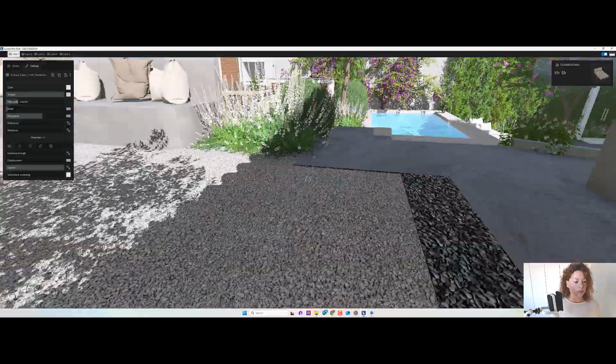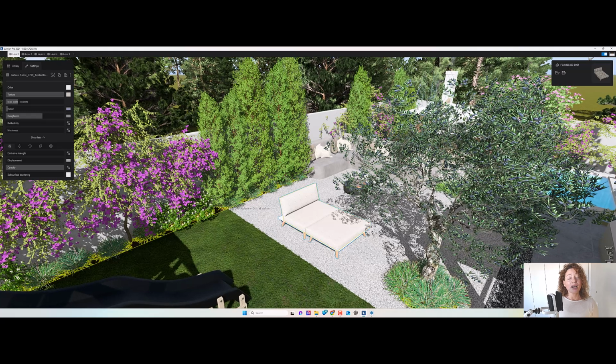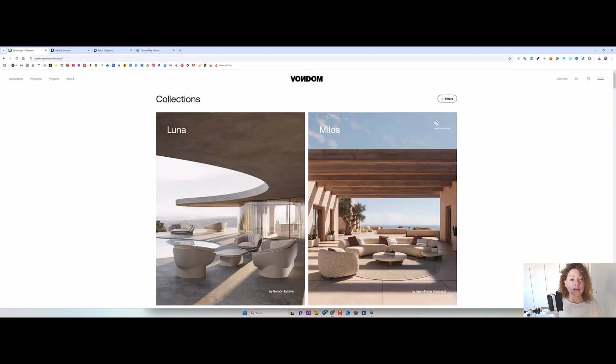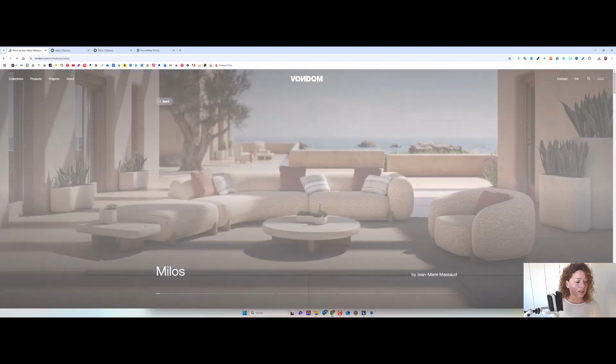Of course, I'll do a rendering afterwards for you to see at the end. But this is just an example. You have amazing furniture available to you. Vondom is another one. I actually used the Milos one, a pretty recent collection from Vondom, and it's amazing. I love them. And you have quite a lot of fabrics.